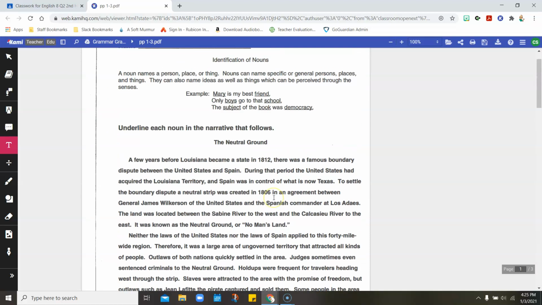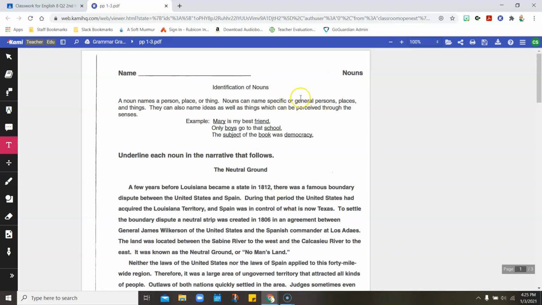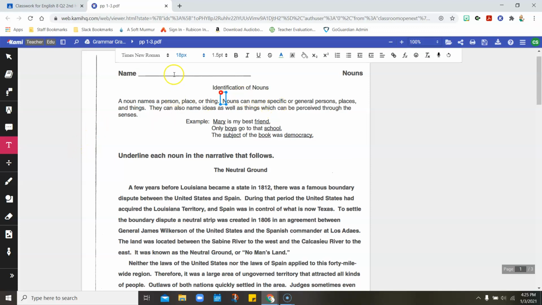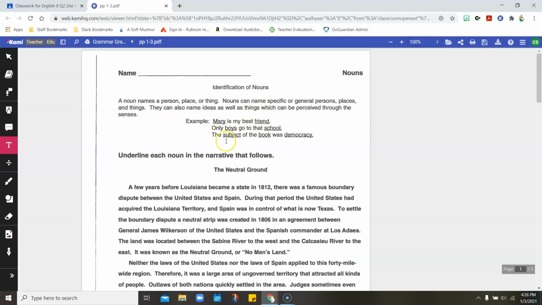For example, in the identification of nouns. We already know a noun names a person, place, or thing, or an idea as well. Nouns can name specific or general persons, places, and things. They can also name ideas as well as things that can be perceived through the senses. And here's some examples. Mary is my best friend. Mary is a proper noun, and friend is a common noun.